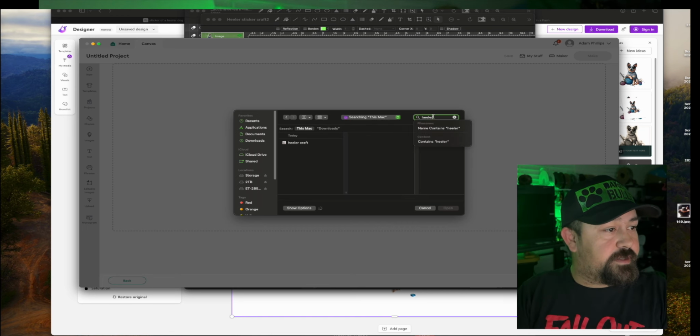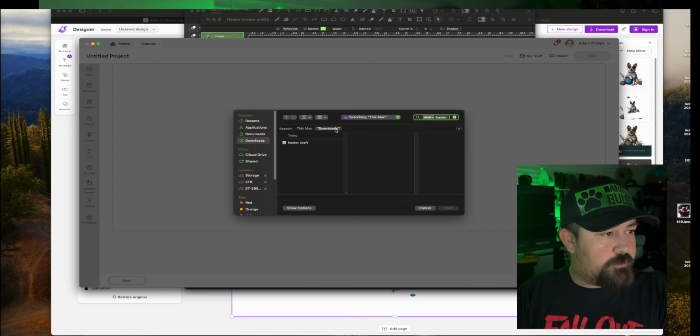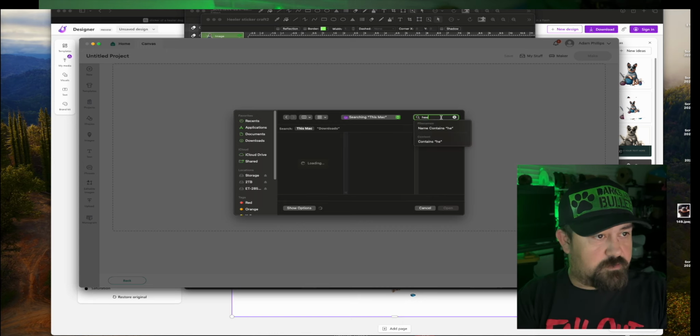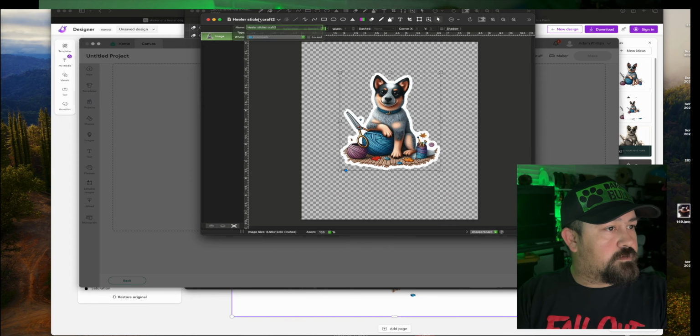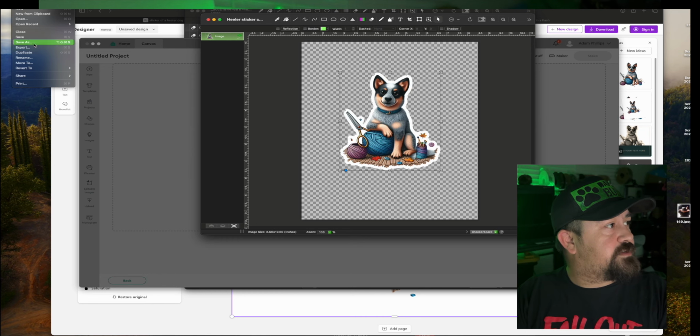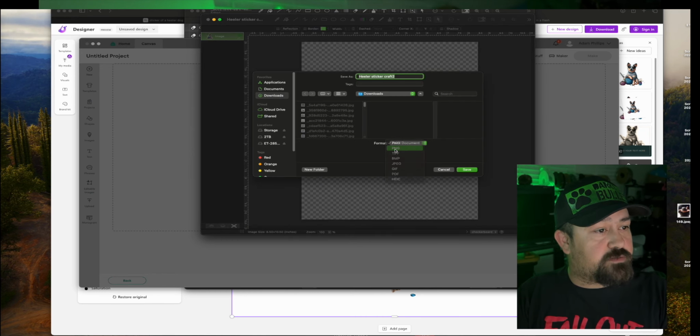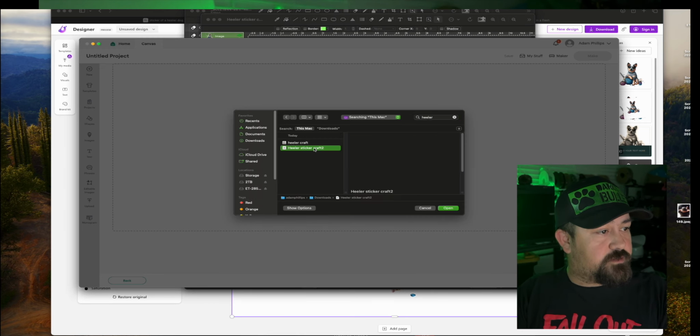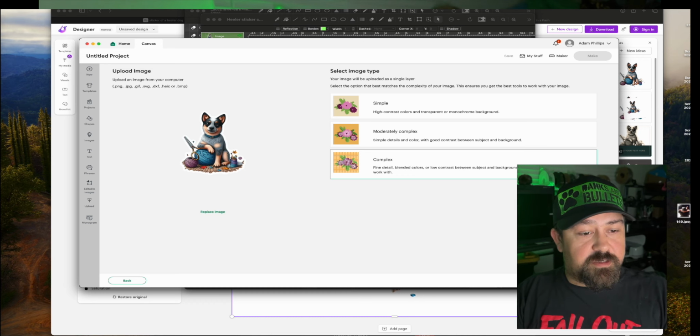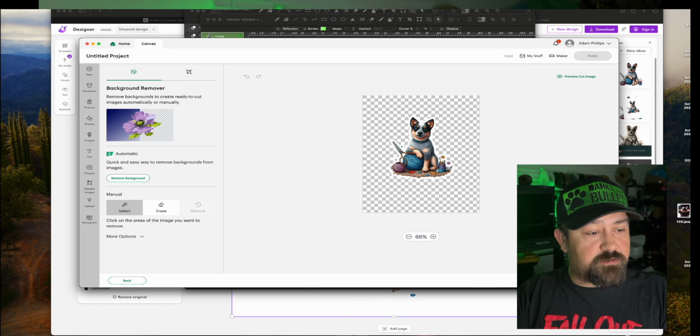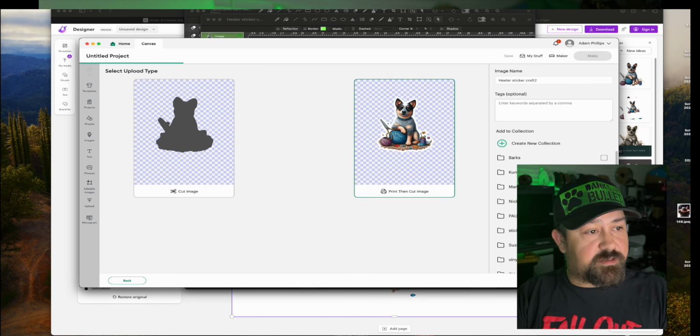So let's just search healer. Did I spell it wrong? You also want to make sure when you save it that you save it as a PNG. That's probably the issue that I'm having. There we go. Open. We're going to go into complex. We do not have to remove a background, so just continue, and we're going to do print and cut.